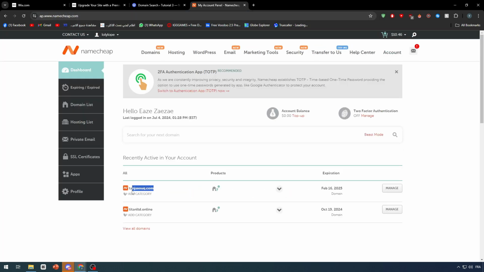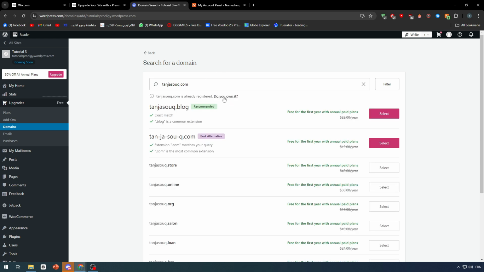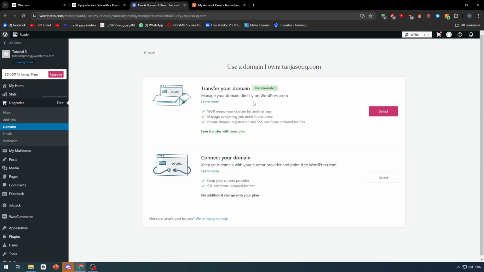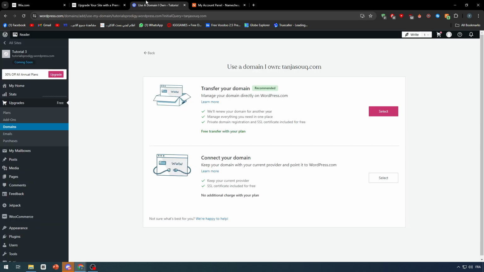So I'm just going to copy this URL, and let me show you here. This is the URL, and they are going to give us a message that says I own this domain. I'm simply going to click on it, and that's going to be our gate to add this custom address. So click do you own it, and as you can see, you will be faced with two options: either transfer your domain or connect your domain. Transferring the domain means you will move the domain from Wix hosting into WordPress, so once you want to renew or edit this domain, you will have to go to WordPress. For us, we are just going to connect the domain.